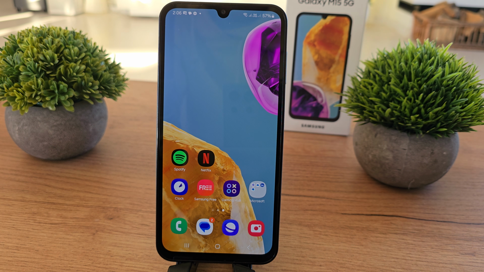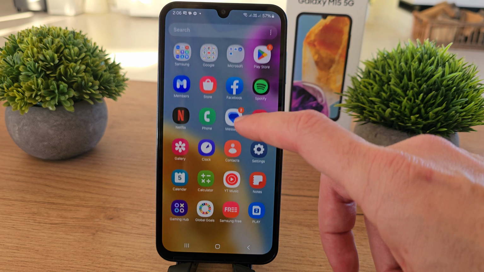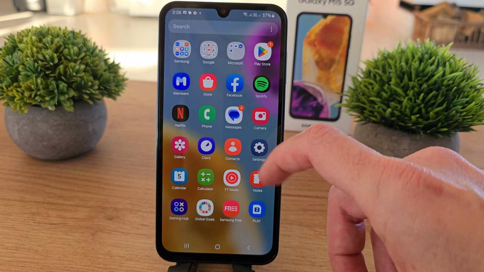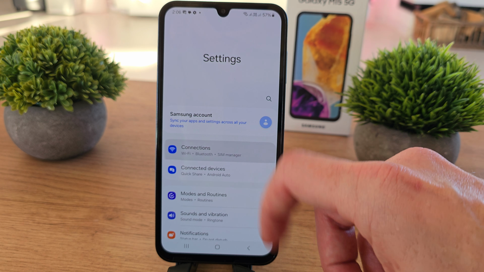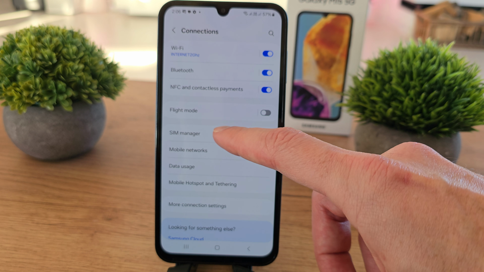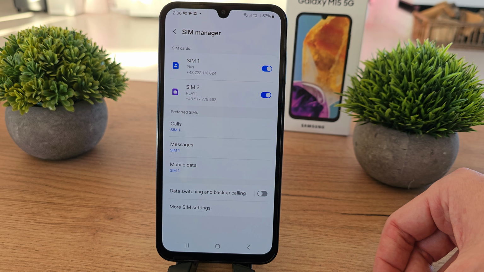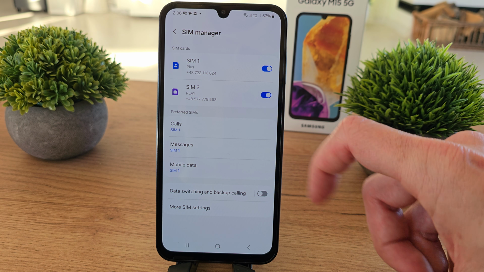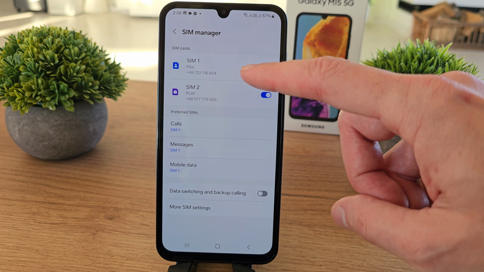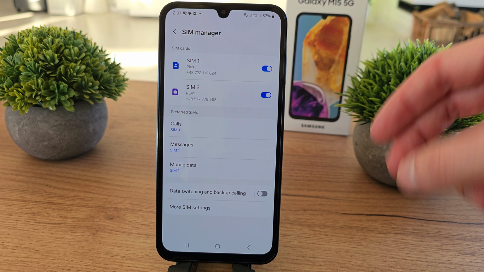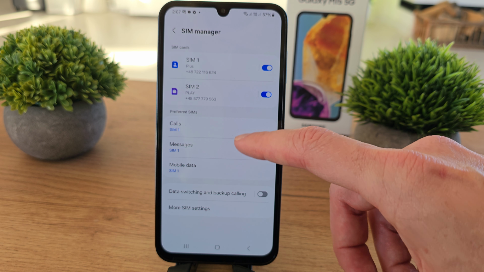Today I'm going to show you how to set up the preferred SIM for your call, network and message. To do that, slide up, go to settings here, go to connection, and there is a SIM manager. So we're going to click on it, and there is a preferred SIMs. As you see, we have placed both SIM cards with different numbers.